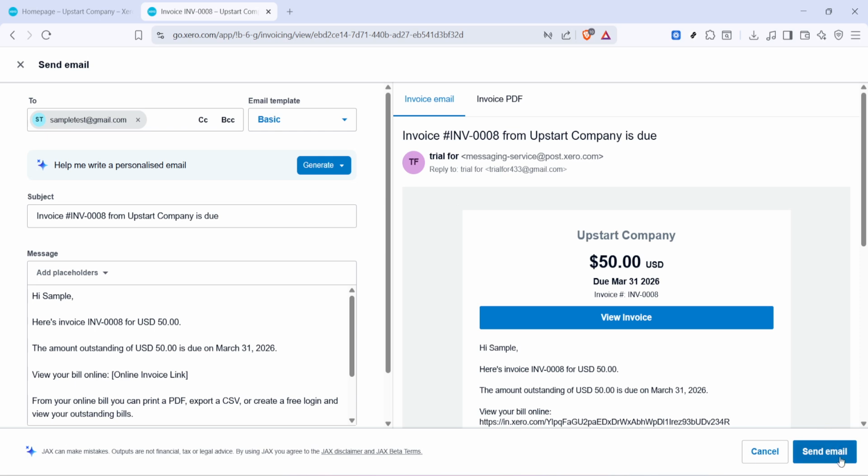Finally, click Send Email. Xero will deliver the invoice to your customer and record that it's been emailed, so you can see the status and any future interactions in the invoice history.